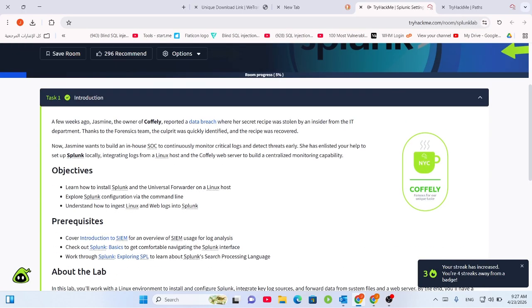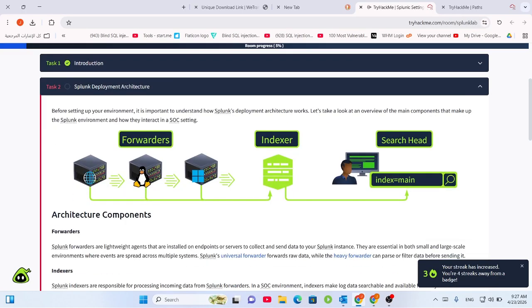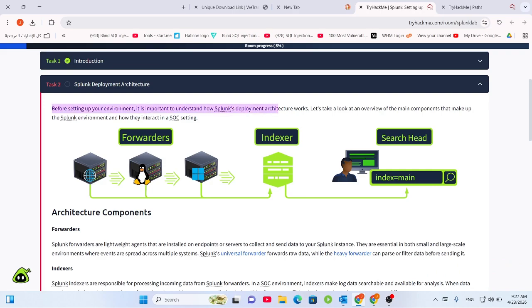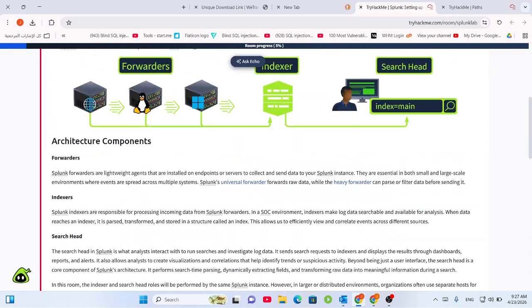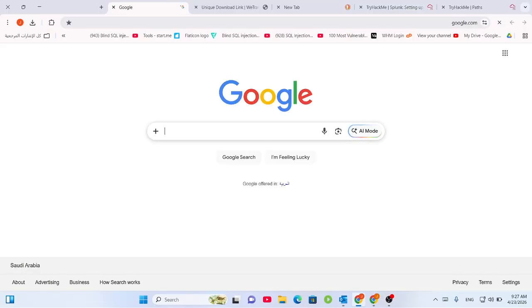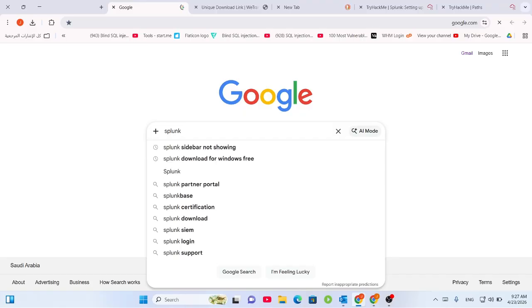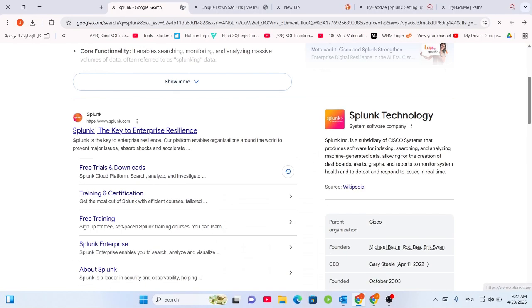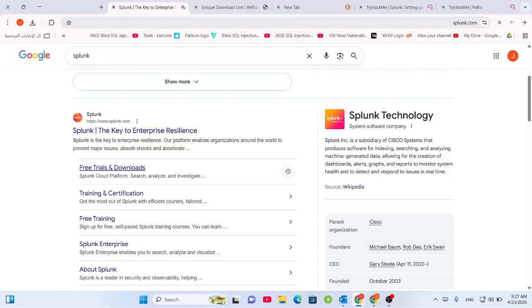Let's move on to the Splunk deployment architecture. Actually, the deployment is very simple, but let's go through it so we have a deeper understanding of how to install Splunk. Basically, in order to install Splunk on your PC or your system, you just have to type Splunk on Google, and they have their own site, Splunk, and there is an option to download here.